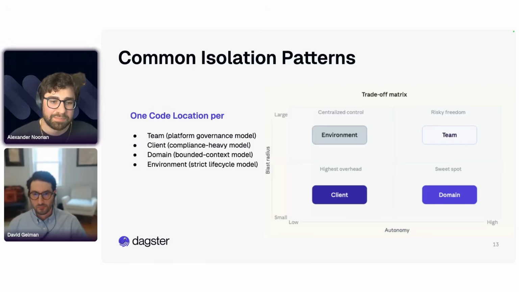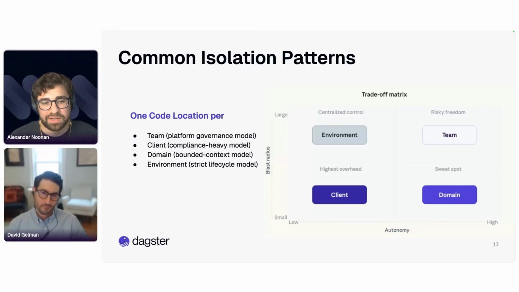And per domain is a bounded context model, borrowed from domain-driven design. And you organize around business domains rather than team structure. And this is how we run our internal Dagster implementation. And we run a pretty small team. Our data team is like 2 people. So that works for us, where people can engage with the platform without having to have deep knowledge about, oh, this is for marketing, this is for sales, that type of thing.